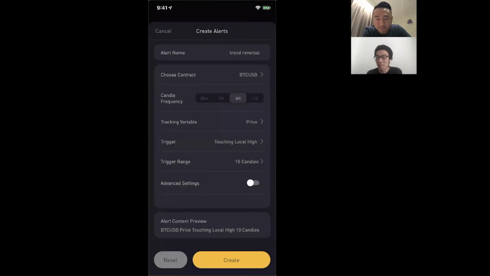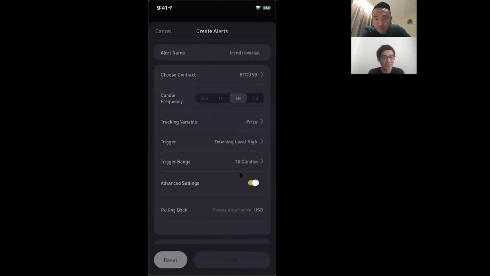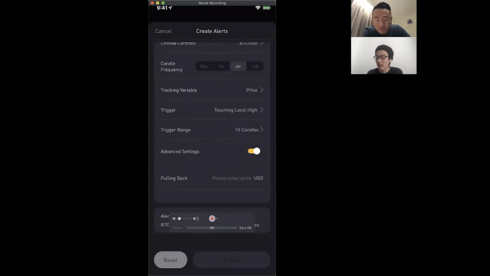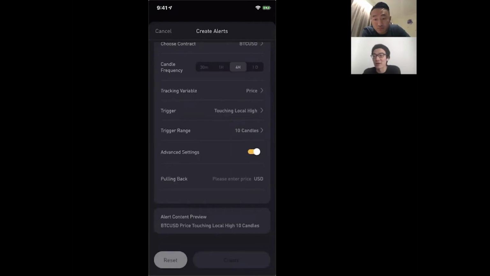Exactly. And below is something very interesting that we hear from some very experienced traders. When you toggle on this advanced setting, you're going to see something called pulling back. When you touch the local high, the price could continue going higher, so it may not be a good time when it first touches the high. We set a pullback: it first touches the local high and is pulled back, which gives a confirmation that the trend reversal is about to happen. I'll probably go with $100 here.